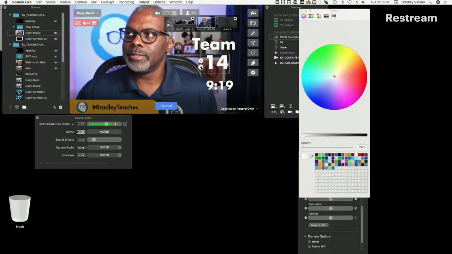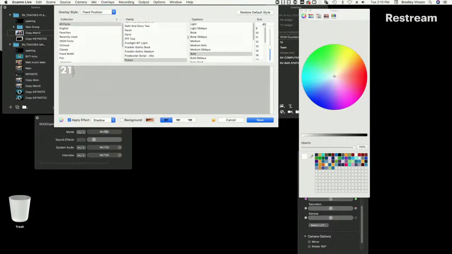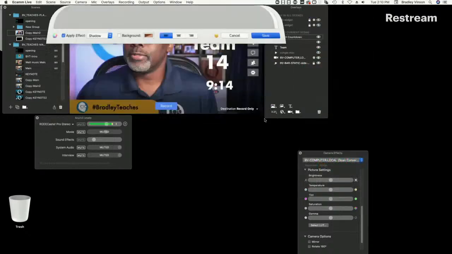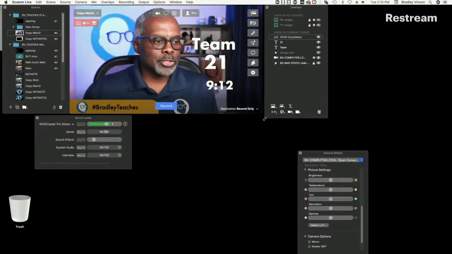Score changes again. I hit the pencil tool, I type in 21, I hit save, and the score dynamically changed. So that's it.